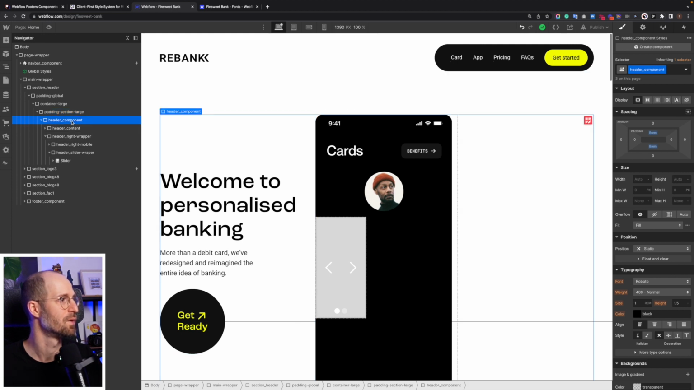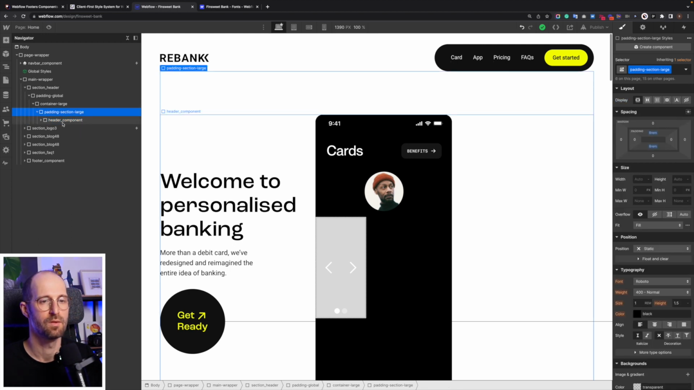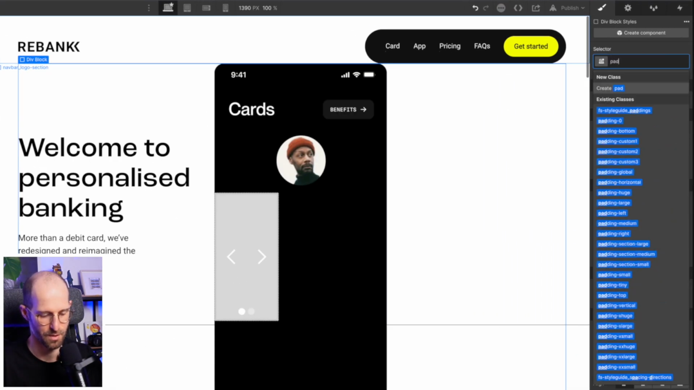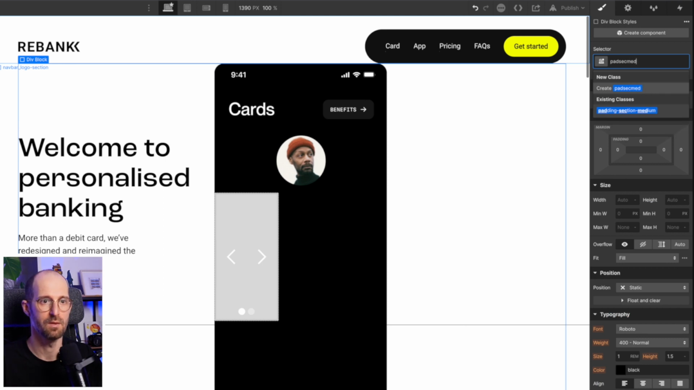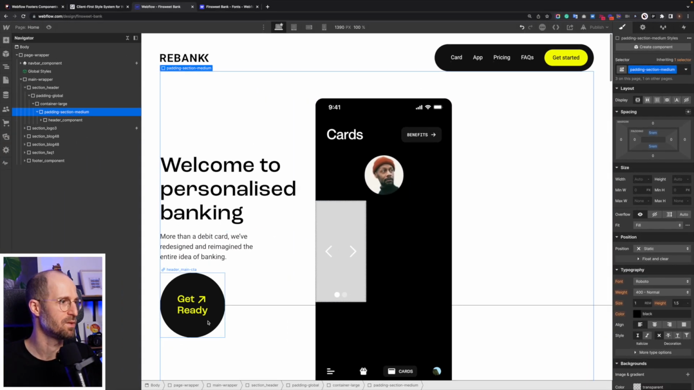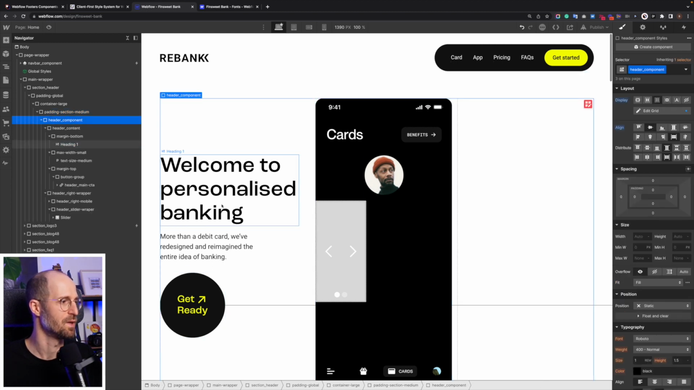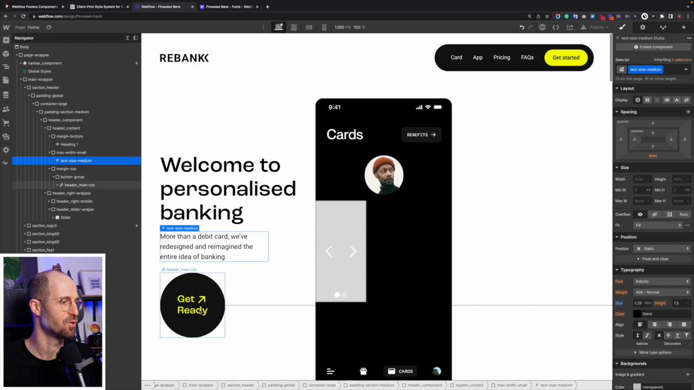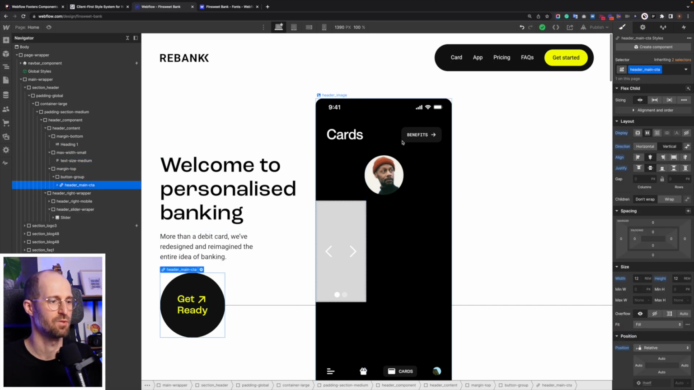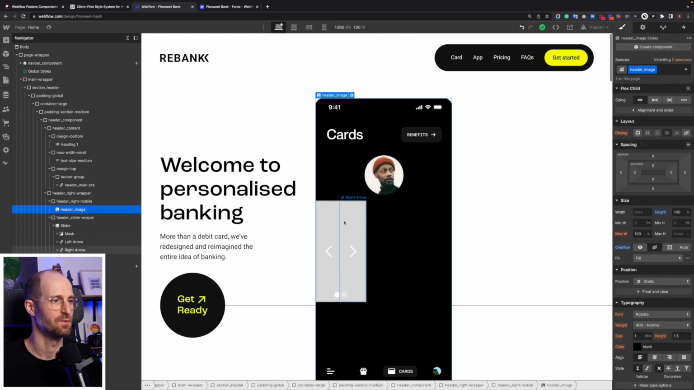What do we have? Padding section large. Padding section large. It's too large. Let's add something like padding section medium. Yeah, now it's better. So in the view, we see like, we see header, we see like description, call to action, which is all good. And this image is here. Okay, let's move.